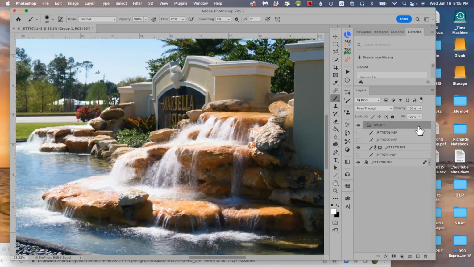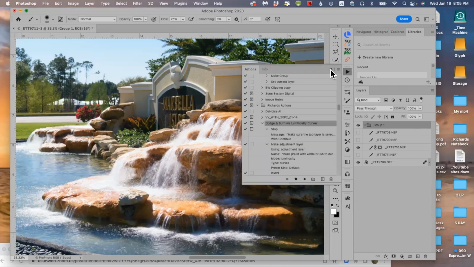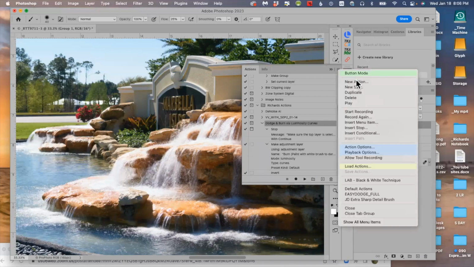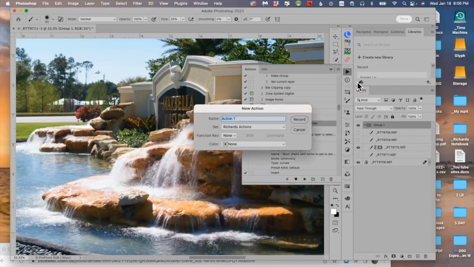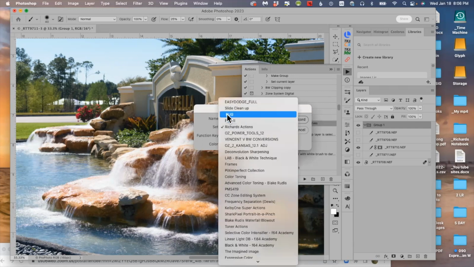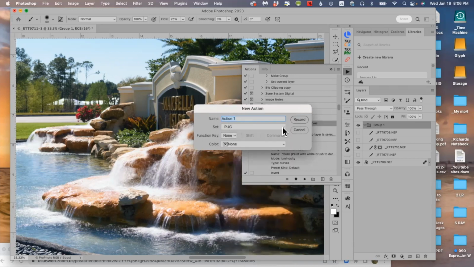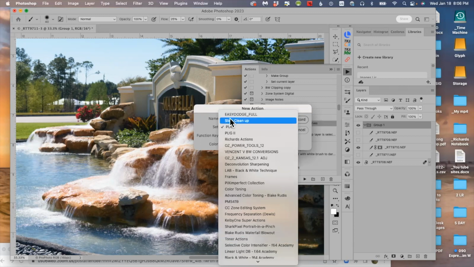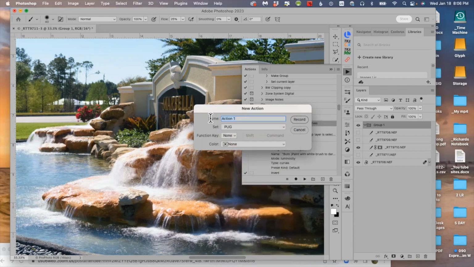So I'm going to start here and make that action. I'm going to go up here to my action panel and click the little stack of pancakes. Click on that, and I'm going to do a new action. The first thing it's going to ask me is where I want to put it. I'm going to put it in with PUG. That gave me all my actions in there. And I'm going to name this stamp visible. Because I want to make our lives easy, and because I've already got one called this, I'm going to call it 2.